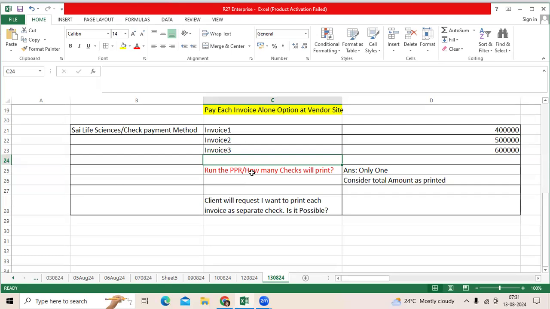What is the significance of Pay Each Alone in Fusion and EBS? While running the PPR, you can issue multiple checks based on the invoices. If you are doing a single check payment, this functionality is not that important, because each invoice you are making a single payment, right? It's not much benefit for them. Only at the payment batch level is it a benefit for them.